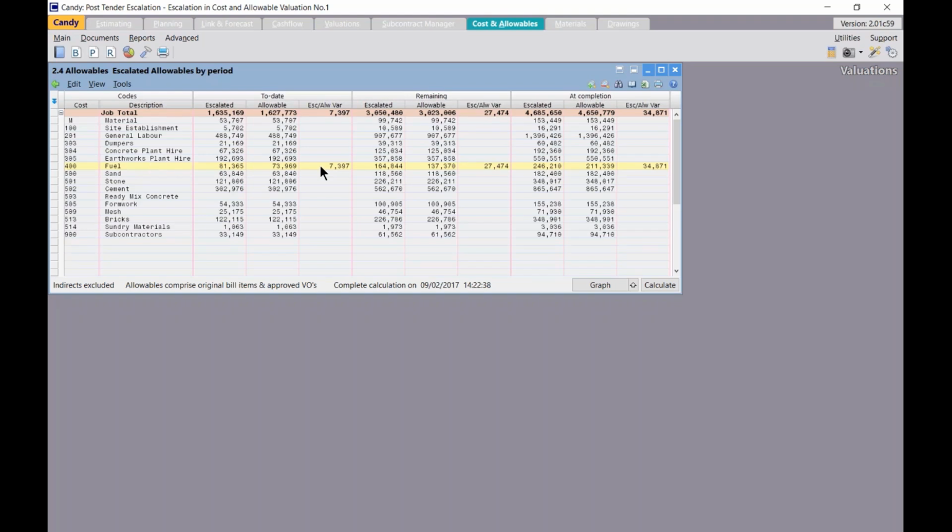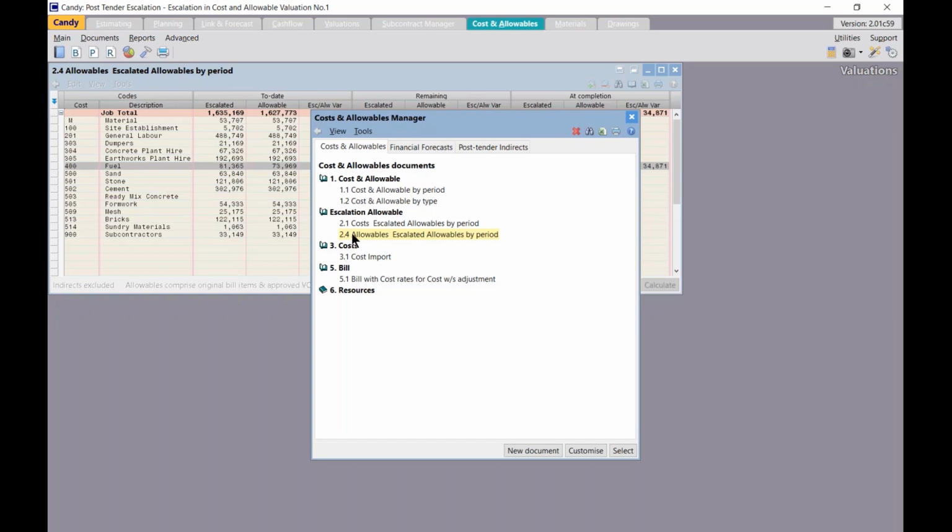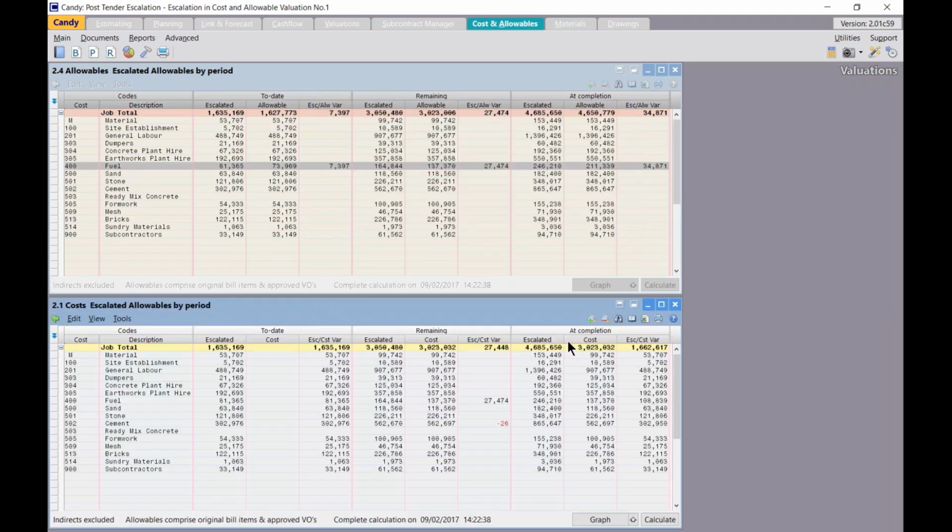Now, this to-date escalated allowable can also be compared to the real cost as imported from the accounting system. This comparison can be done by viewing document 2.1 in cost and allowables. So I'll go to my document manager, select document 2.1, and size that to the bottom half of my screen.